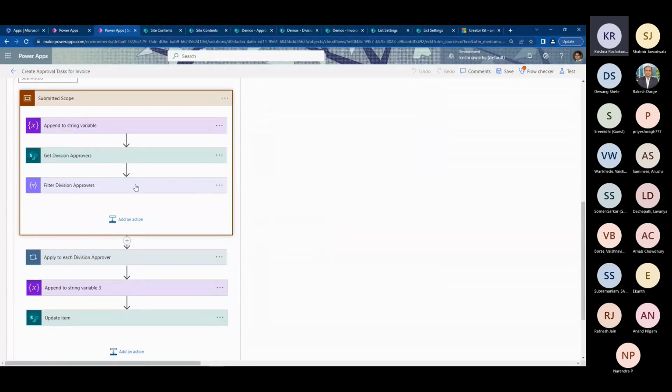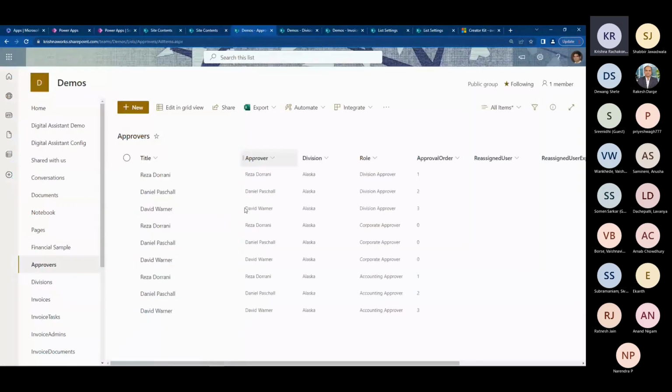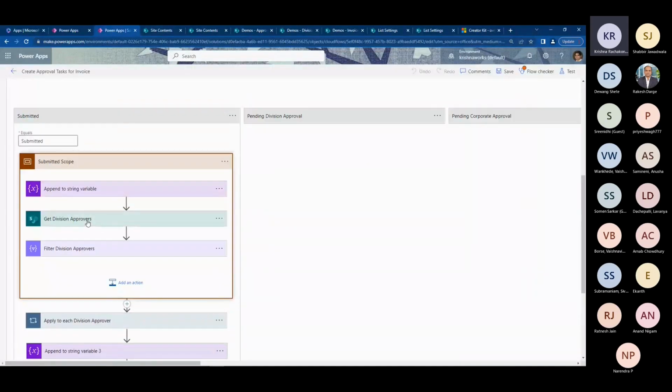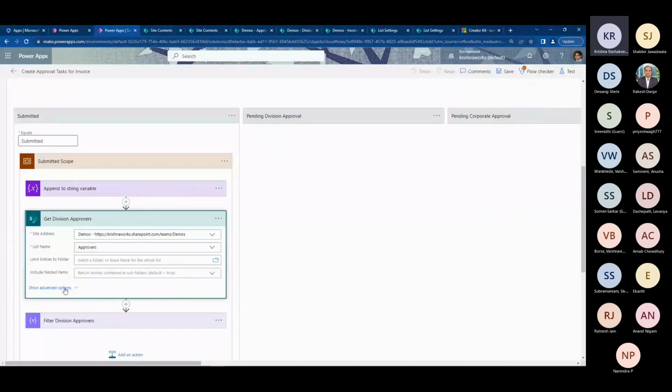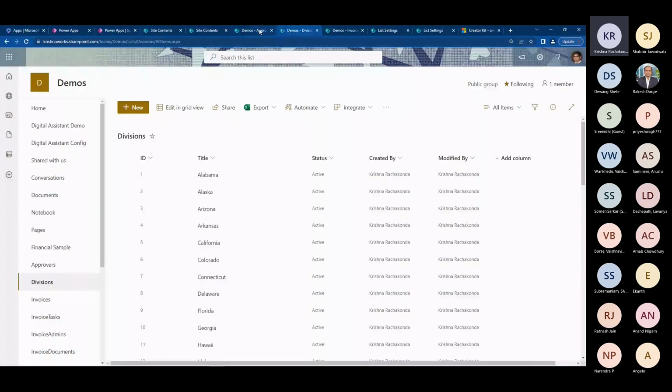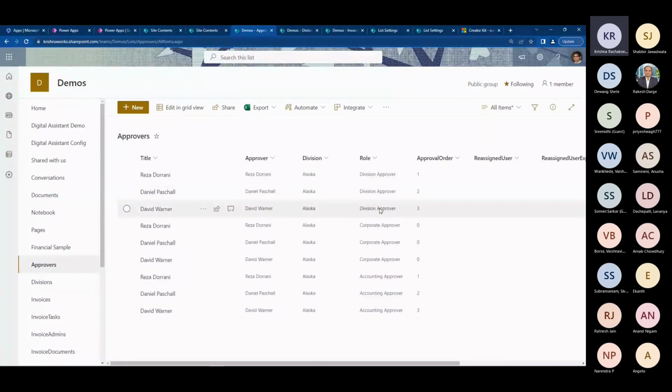what I'm doing is trying to get all the approvers. The main logic is, I defined my approvers here as parallel versus sequential, but I need to convert this logic into reality in the flow. In the flow, I'm getting all the approvers from that approvers list for that particular division. This is the first stage, which is the division approver. So it will go into this SharePoint list and grab all these three approvers.